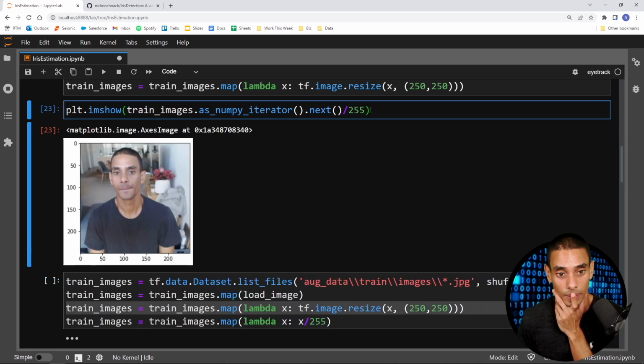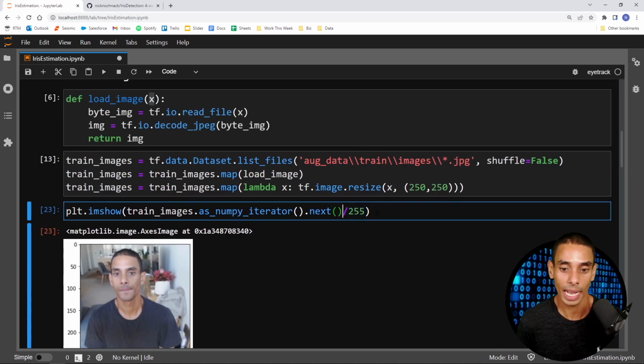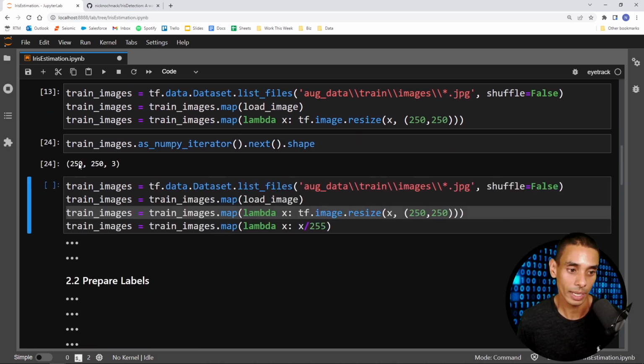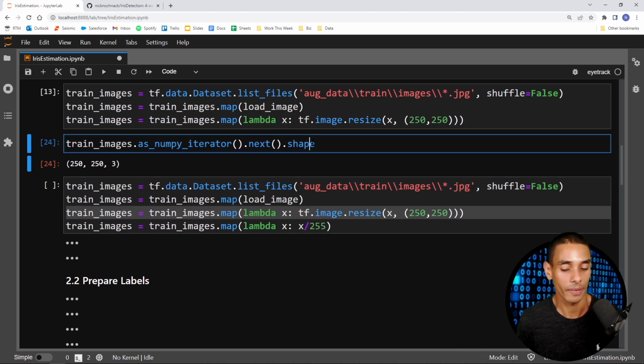Okay, so dividing it, it's probably because we've actually converted it into float values, but that's fine. Hold on for now. Just know that we've now converted it into 250 pixels by 250 pixels. And we can validate that by typing in .shape. You can see we've got 250 by 250 by 3, perfectly fine.